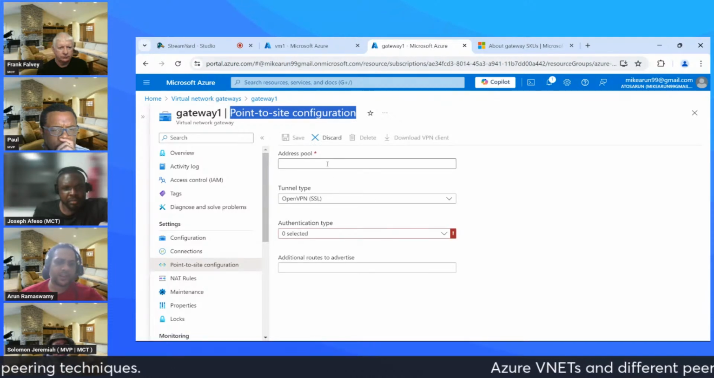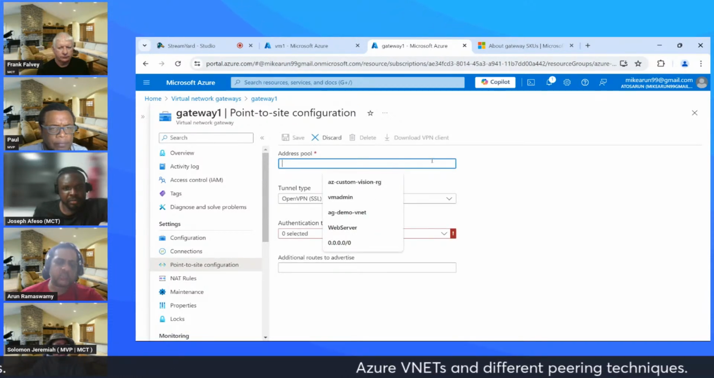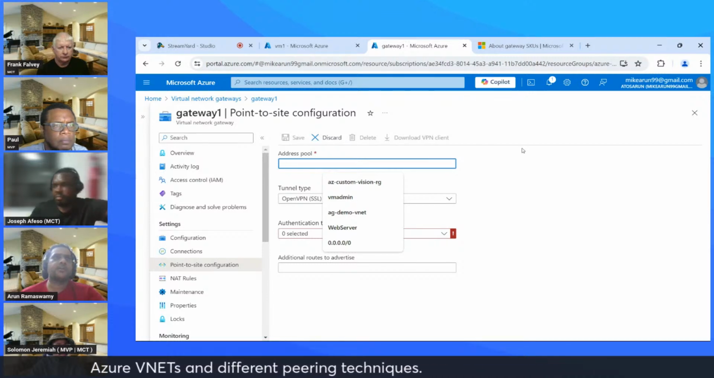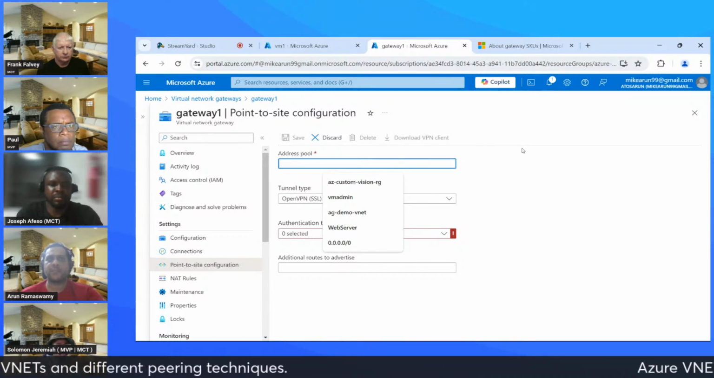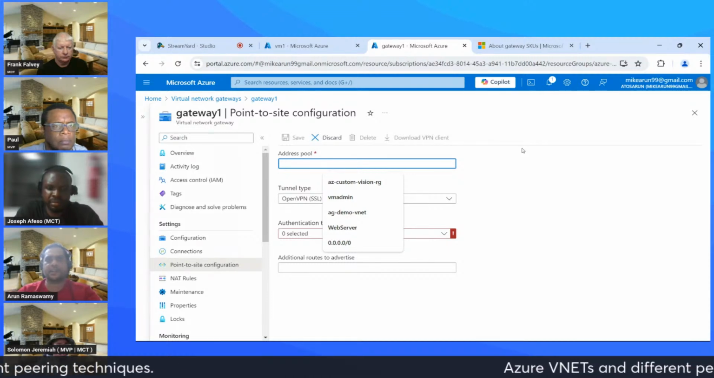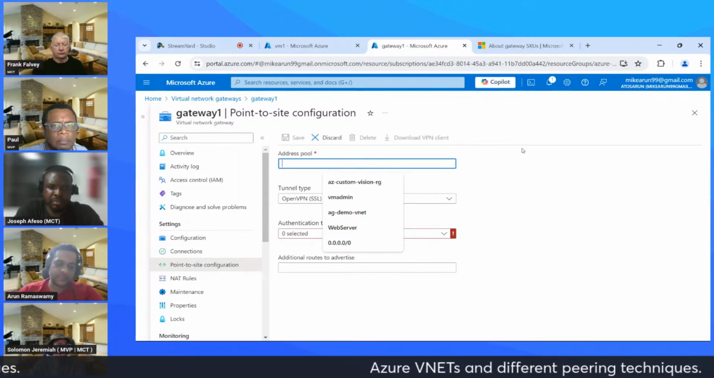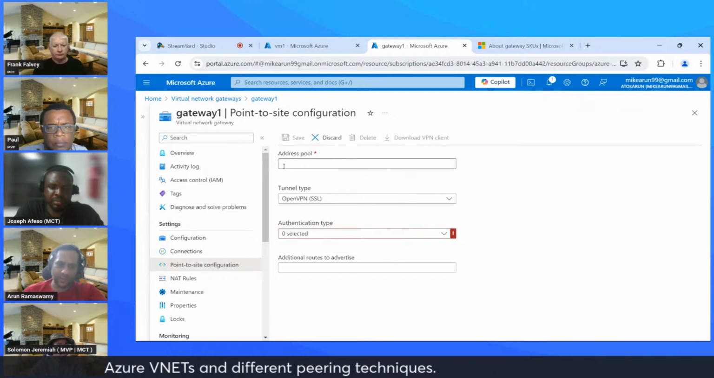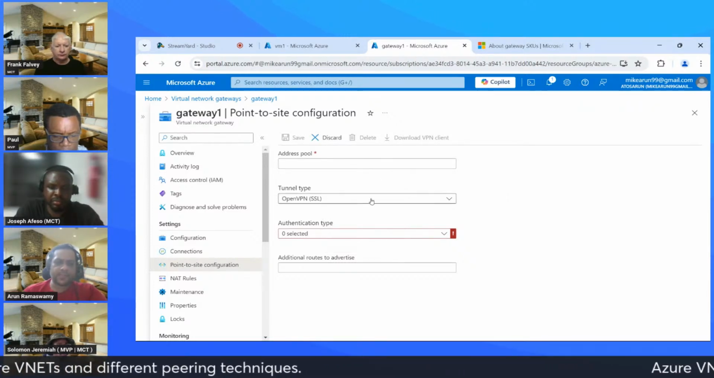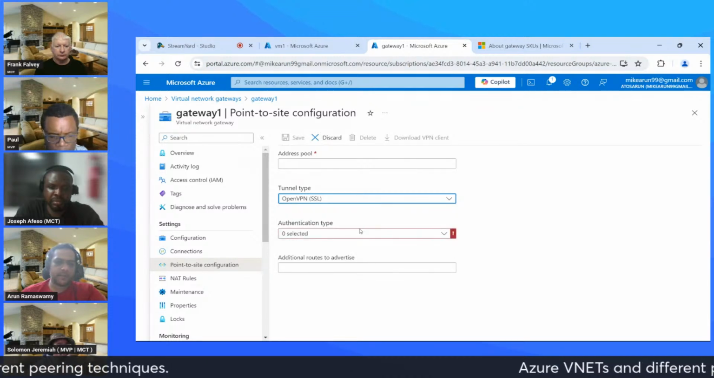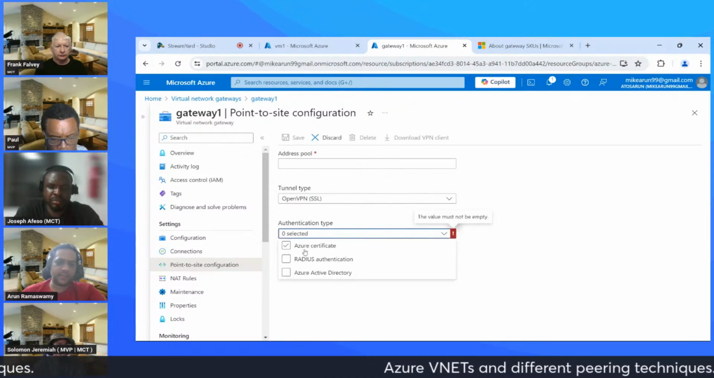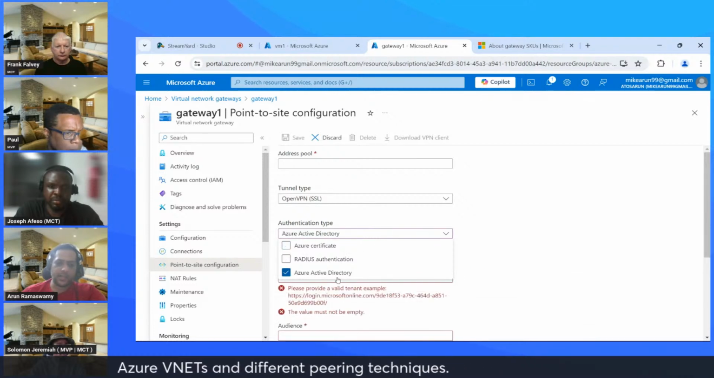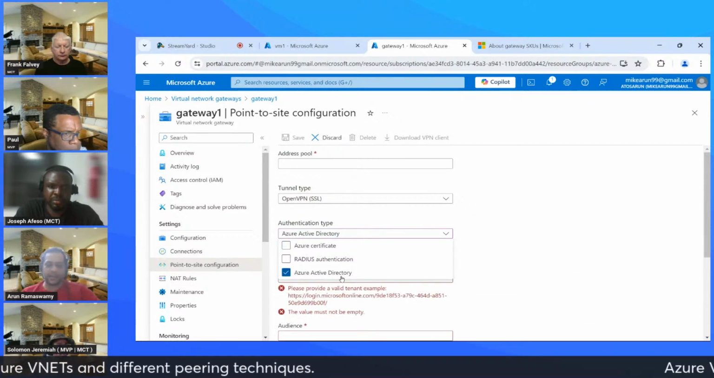If you click on configuration, you give the address pool. This address pool is nothing but your system or your laptop, I mean any addresses or address space on which your systems are deployed, to which you would like to give access. So you give the CIDR block here, and then you give the tunnel type. For authentication, it should be either Azure certificate based, or it can also be the Active Directory based or the Entra ID based.